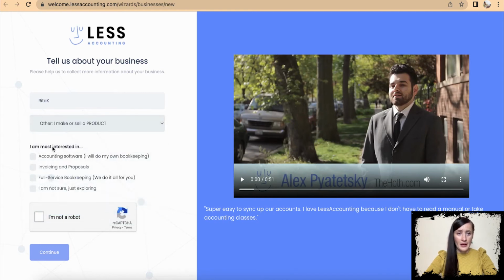Okay. And I am most interested in accounting software, so I will do my own bookkeeping. But you can also select invoicing and proposals, or you can look at full service bookkeeping, so LessAccounting would do bookkeeping for you. And also you can select that you are not sure and you just want to explore. Okay, so I will confirm that I'm not a robot and click continue.